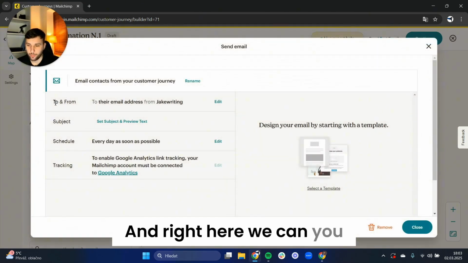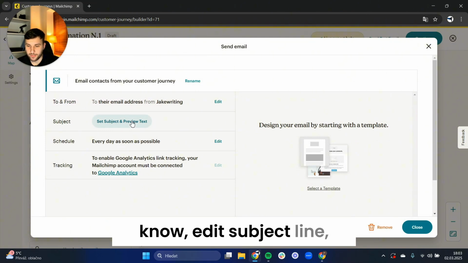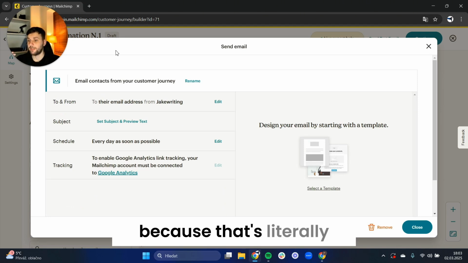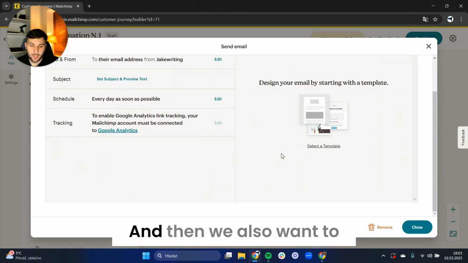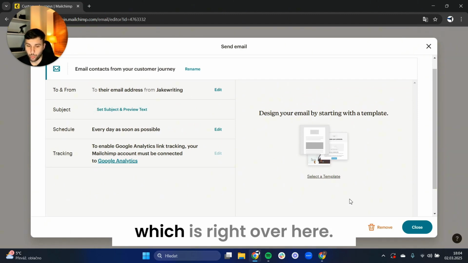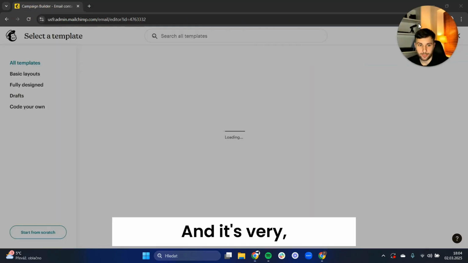And right here, we can edit the subject line. We can edit when it's going to be sent. So literally every day as soon as possible, because that's literally immediately. And then we also want to edit the template, which is right over here. And it's very, very simple.